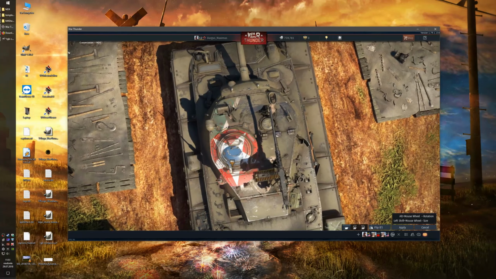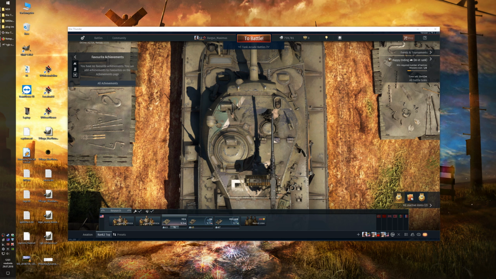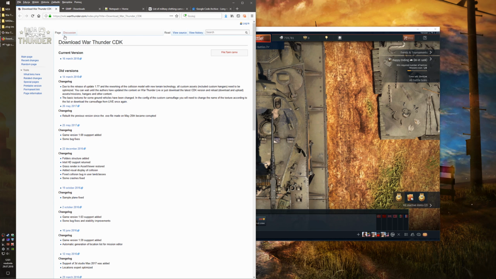Okay, before we begin, let's see what kind of programs we will need. First of all, War Thunder CDK. We'll be using it to extract some of the default textures, images from the game files. We'll be using the newest version from March 16. All links will be included in the video description.